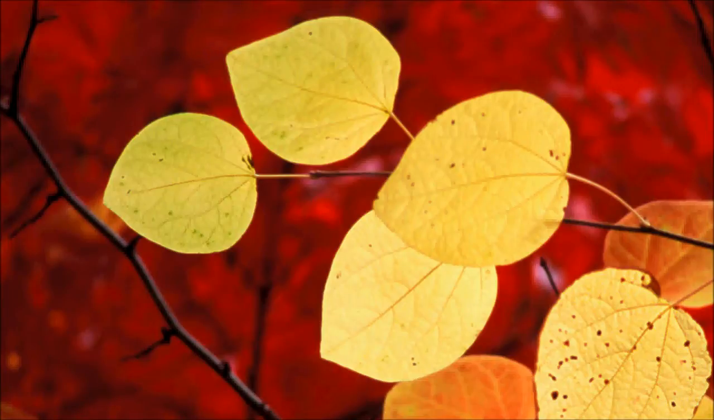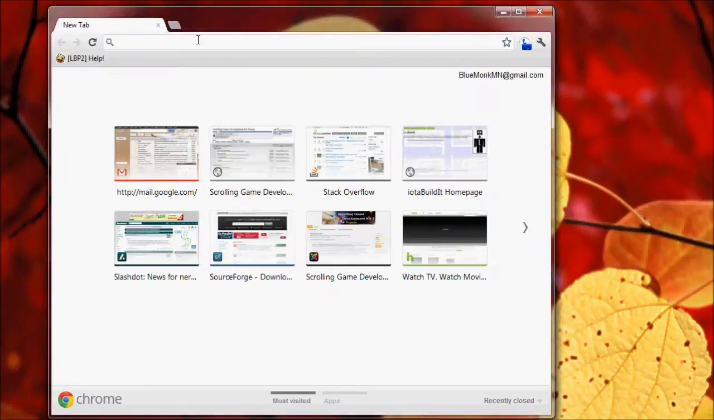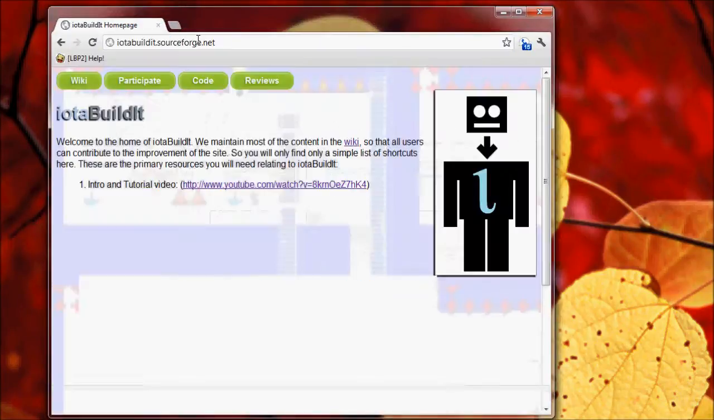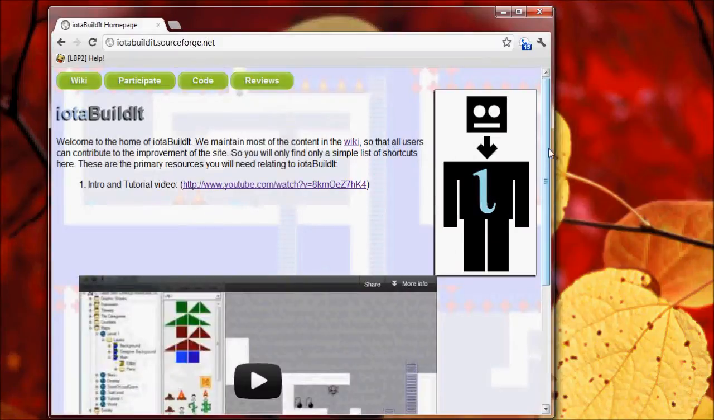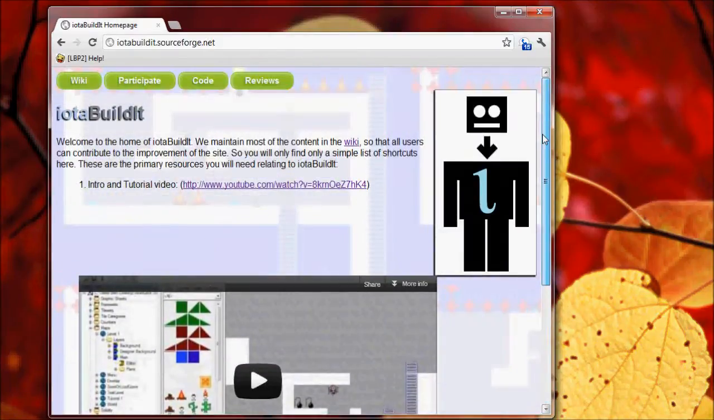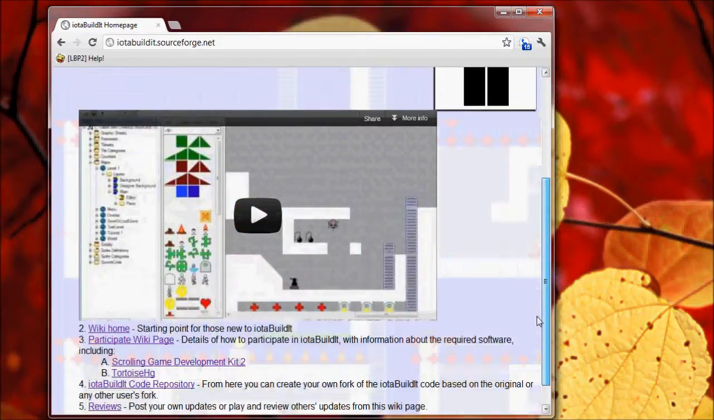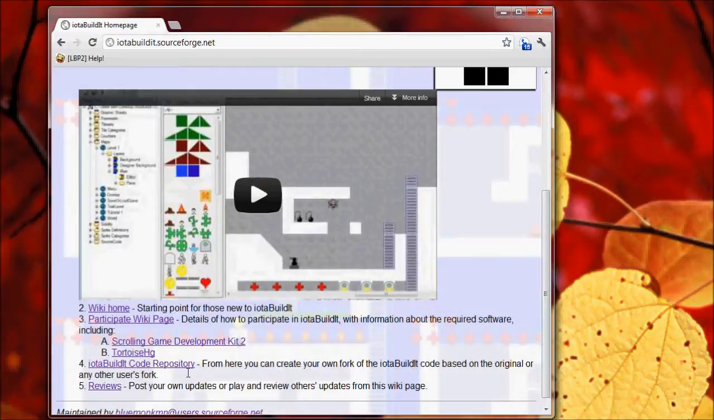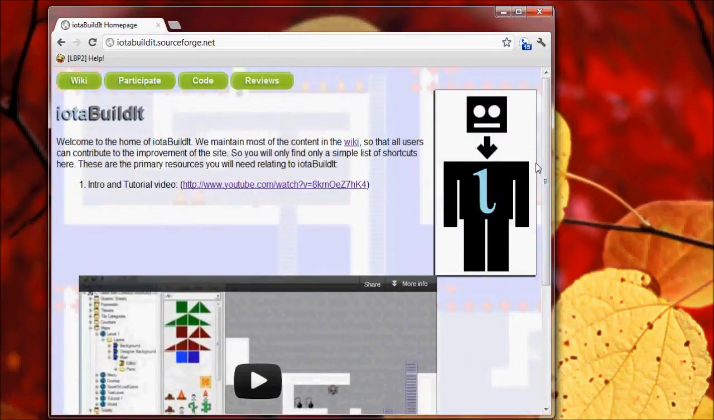So to get started, you'll want to navigate to http://iotabuildit.sf.net, which is the starting point with all the links you'll need to learn about and participate in iotaBuildIt. I don't know that I'd really call this a home page because there's not a lot of detail about the project here, but it has all the links you'll need for getting started and participating, so this is the page I'll be using in this video.